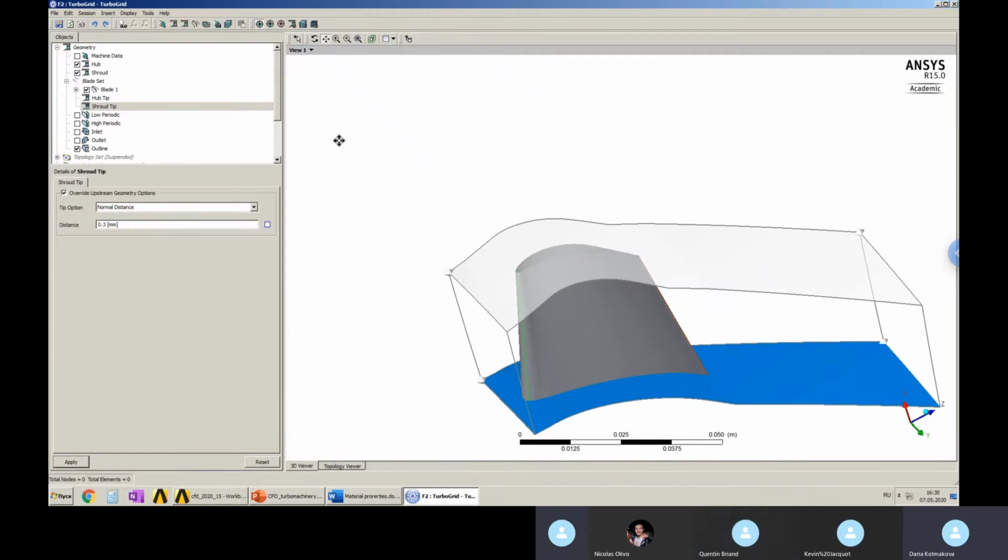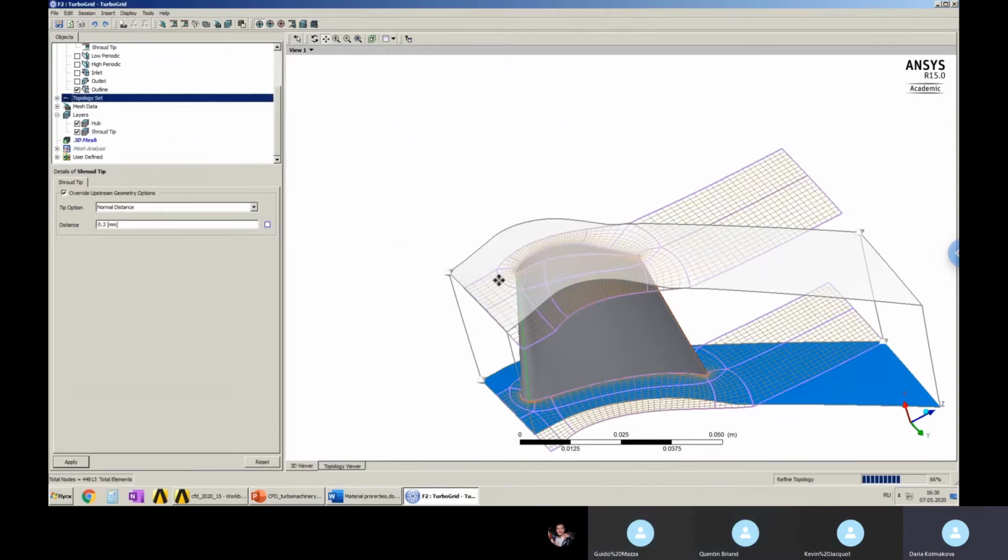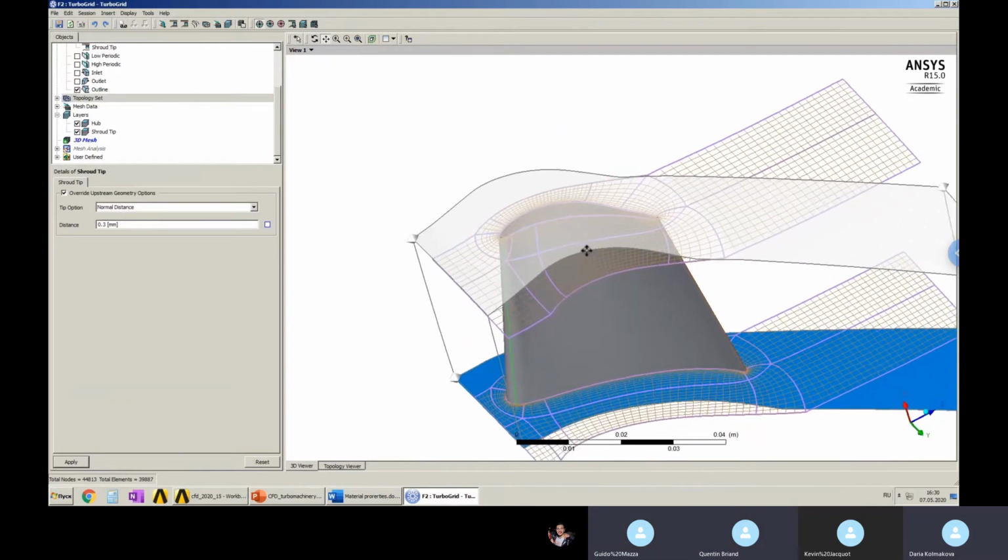So this is the only difference for the rotor blade from the stator blade, and for the compressor it will be the same situation and the same value of the radial gap. Again, we need to unsuspend the topology set. Wait for some time for the program to create the topology blocks.